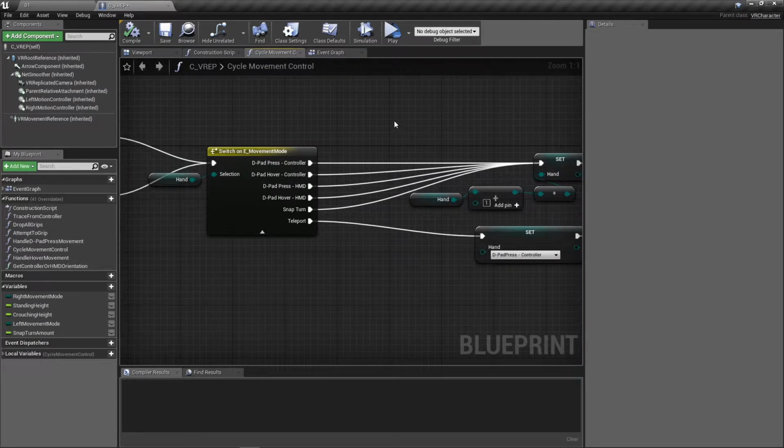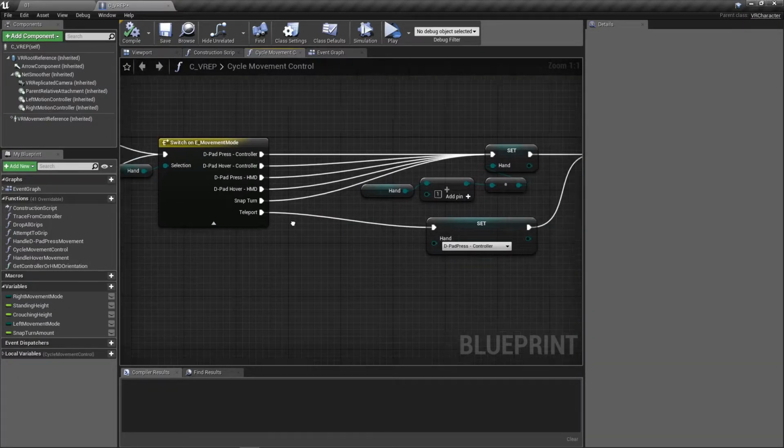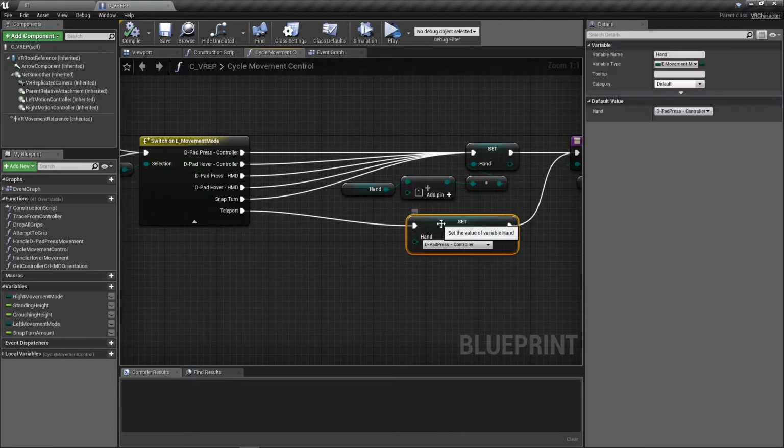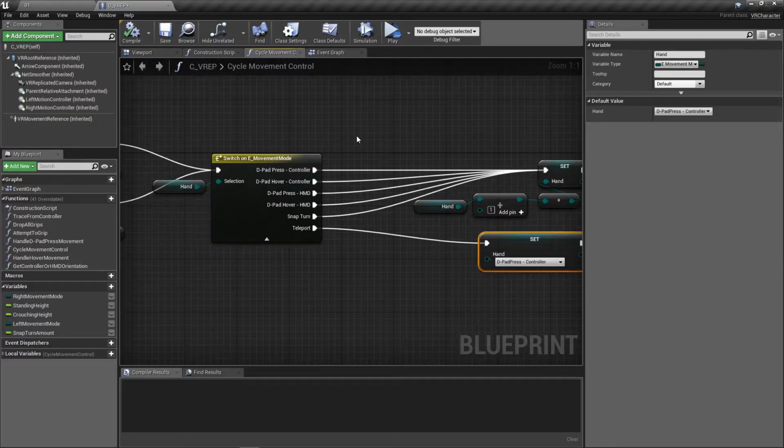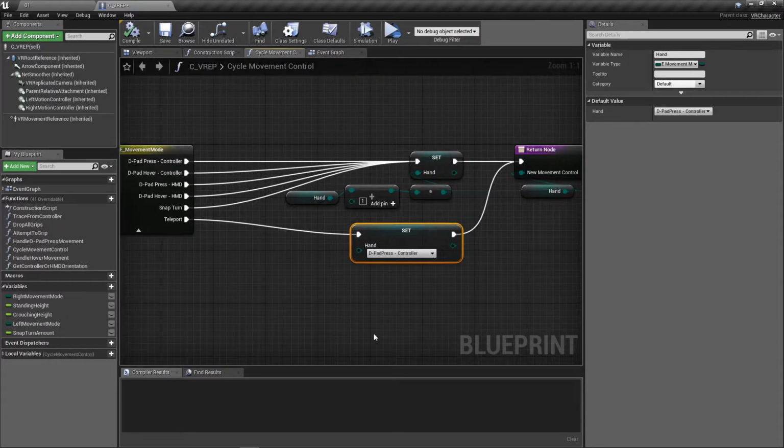Then after we get down to the last name in the enumeration, we have to manually set it to the first one in the enumeration. So we get to the bottom, we get to teleport, and I'm going to manually set it back to the first one, D-pad press controller, so that you can cycle through again. So you just keep hitting the shoulder button. It'll keep cycling. It'll go +1, +1, +1, +1, and then back to 0, +1, +1, just like that as you keep pressing it.